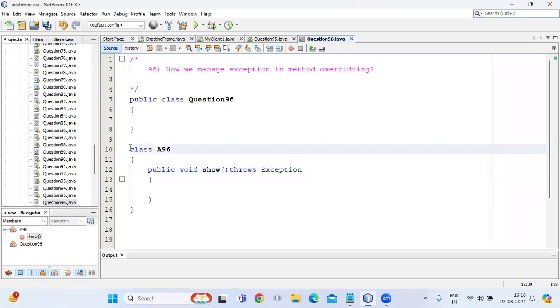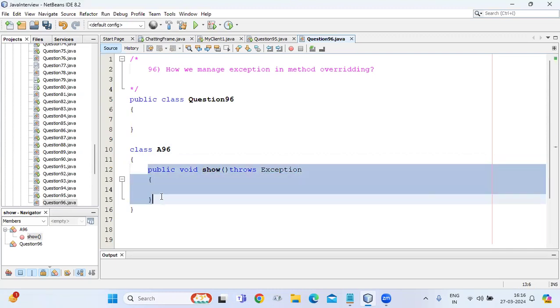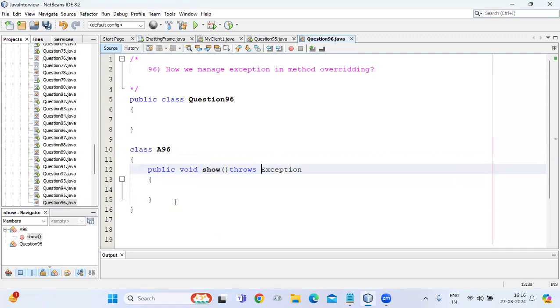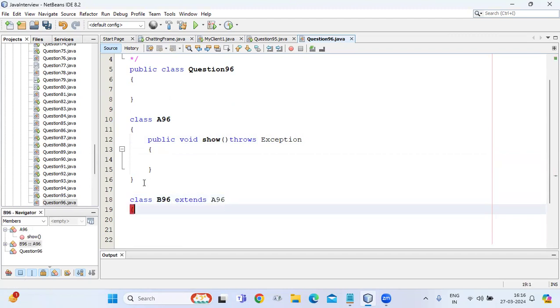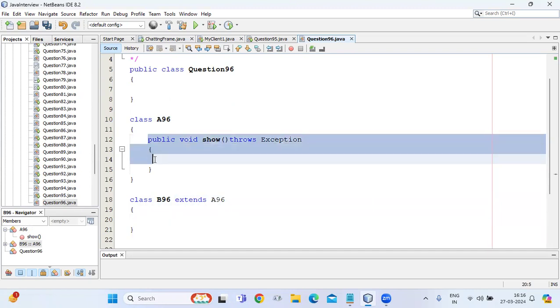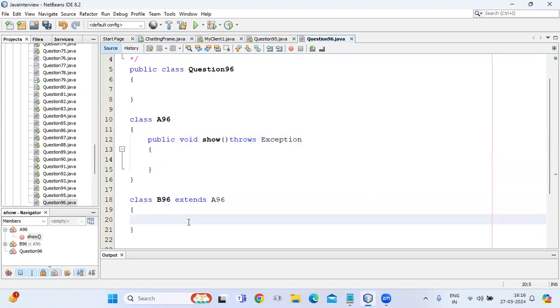let's say we have a class A96 and this A96 class is going to contain a show method. And this show method is going to throw an exception from its body. And then suppose we override this method in a subclass, B96, which extends A96 guys. And then suppose we override this method.